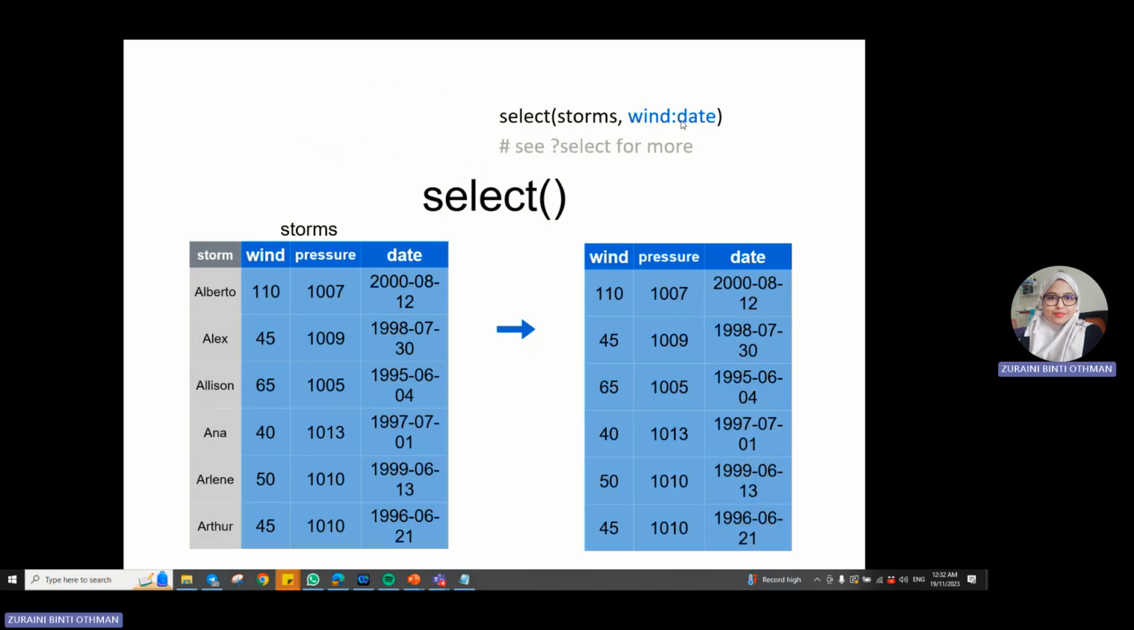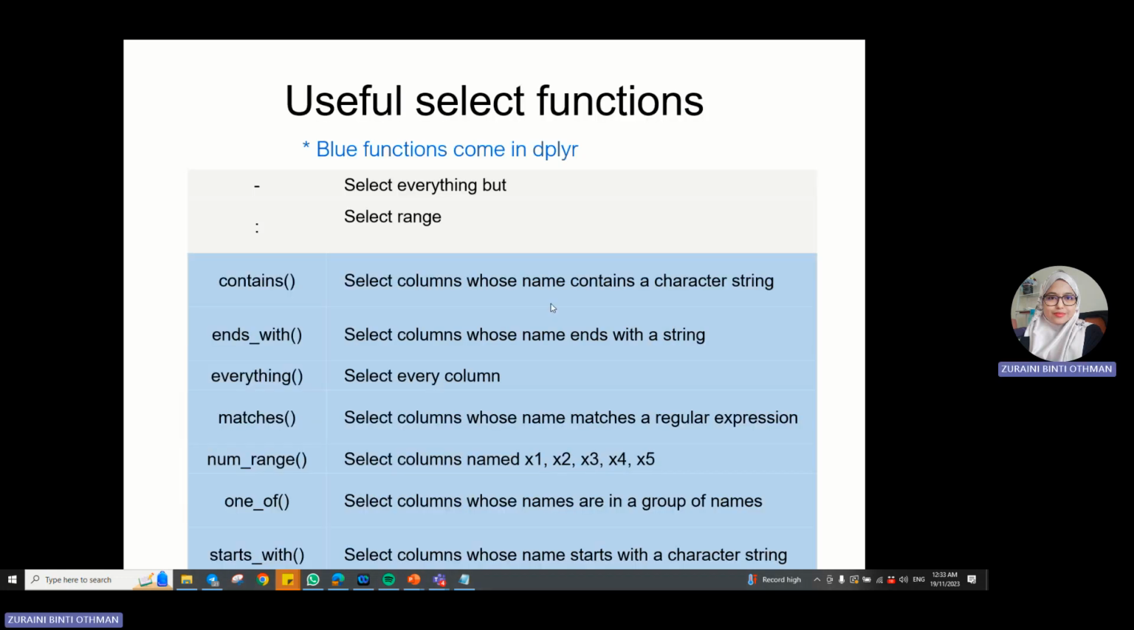Which is from wind to date. Okay, wind, pressure, and date. Okay. Useful select function, which is select everything, but here the value select everything, but this is select range. Okay. This is the description for each of the functions here.